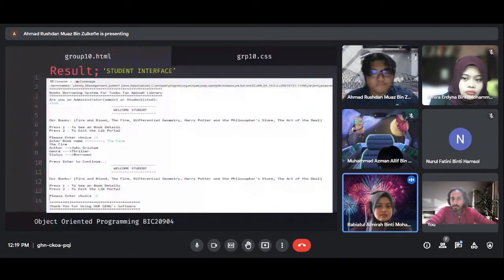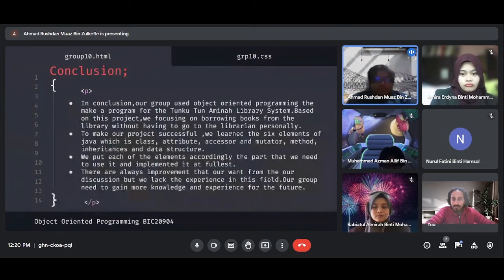Okay, this is the student interface. We got two choices. First, student can see the book details. Second, they can access the portal.